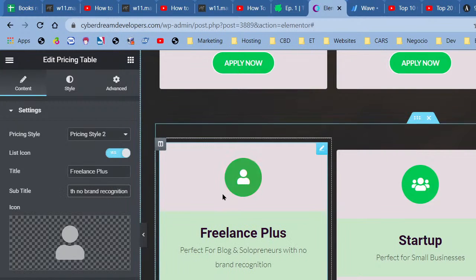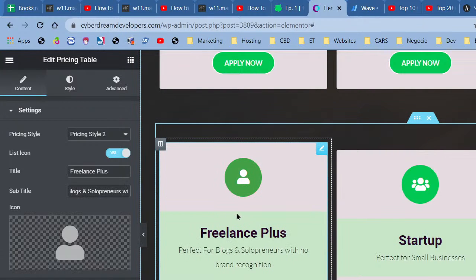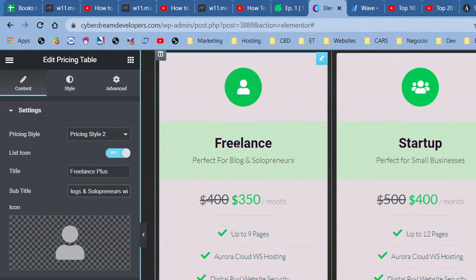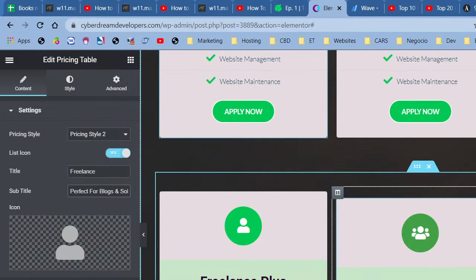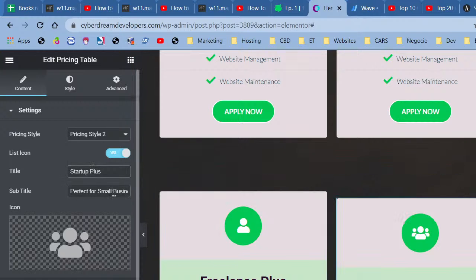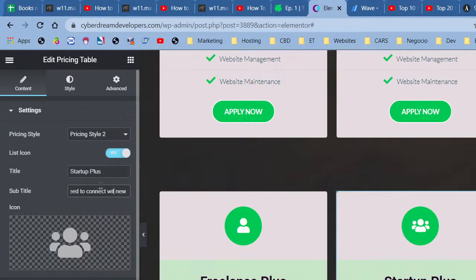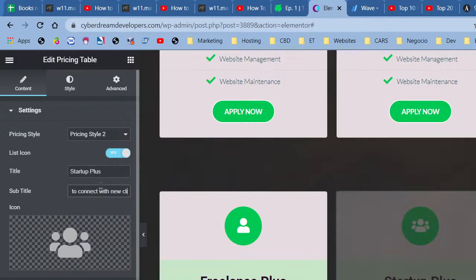And so it's perfect for solo blogs. It's supposed to be blogs and solopreneurs with no brand recognition. Let me just add the S to blogs right here. All right, with no brand recognition. This is going to be startup plus. This is perfect for small businesses who need to connect with new clients.